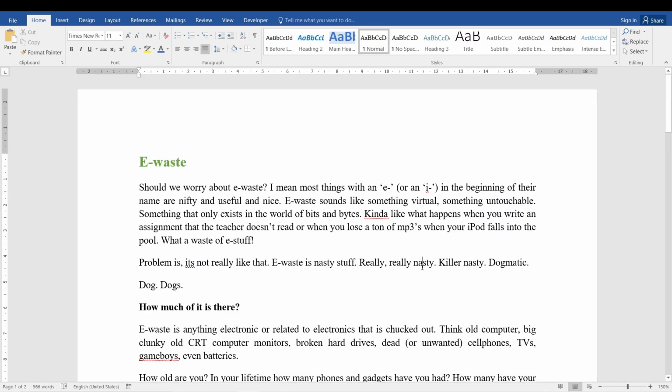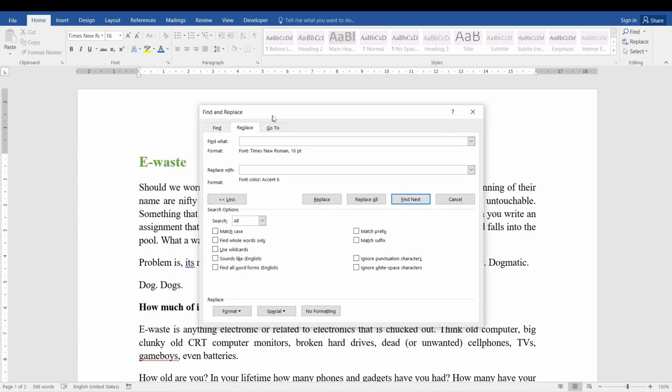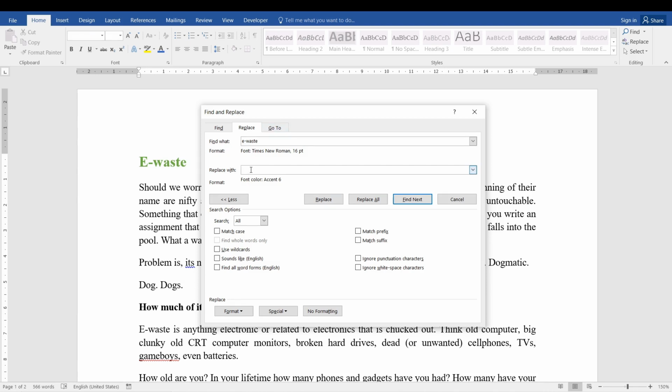Now let's see how we replace every incidence of the word e-waste with electronic waste. The shortcut for find and replace is Control H. Now we put find what: e-waste. Take note, I put it in small caps. Then we replace it with electronic waste. Now this is in small caps, and we replace it with small caps as well, and we match the case.